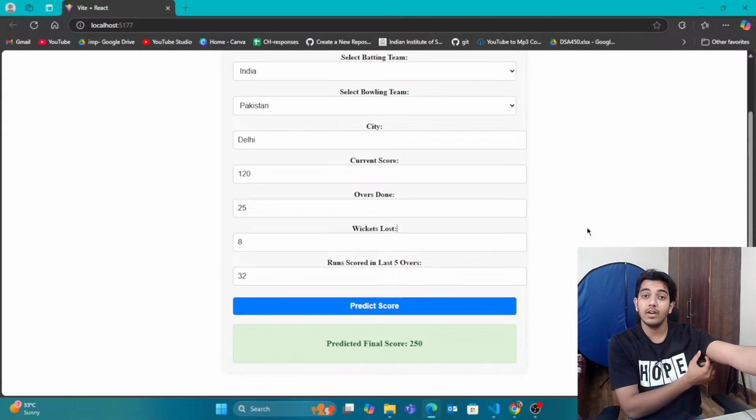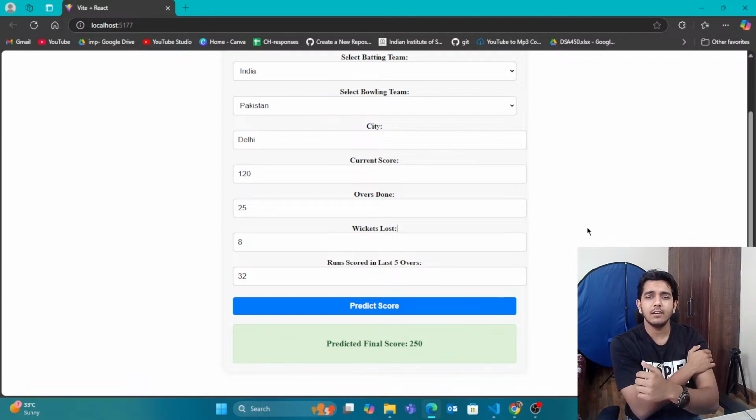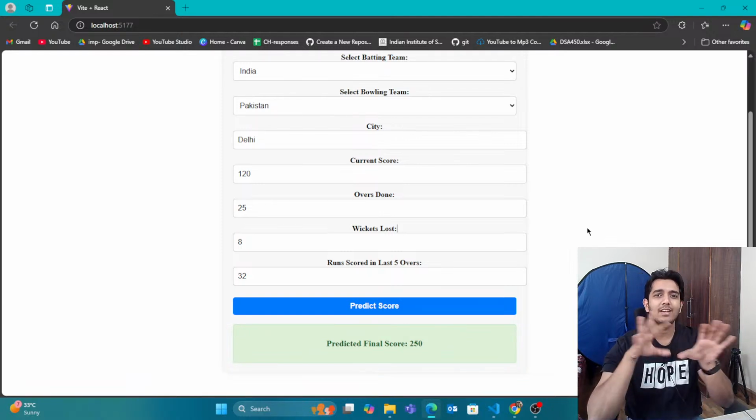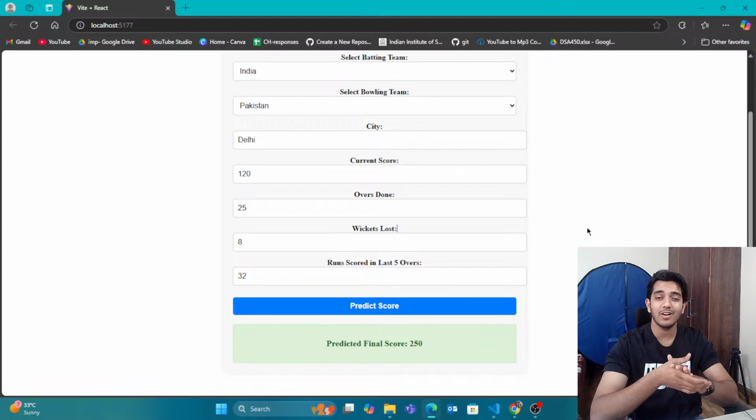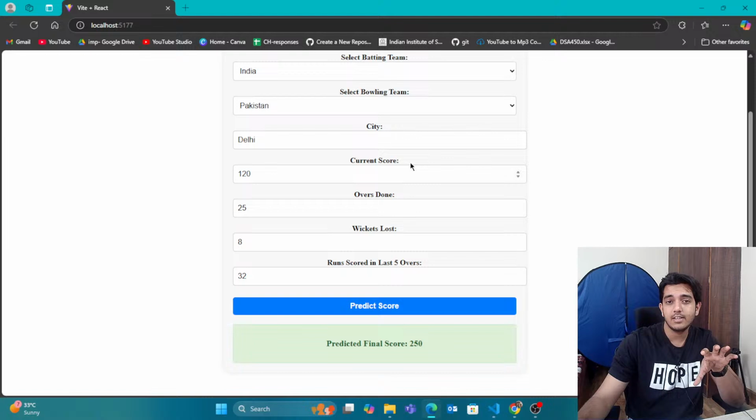Definitely we can do that with more data sets, but right now I have picked the data set and trained it with very little time, so that I can take a session for you all. Okay, so let's continue. So this is it. These are the details which we are going to provide to our model, and the model is going to predict the score for us. This is the main agenda.